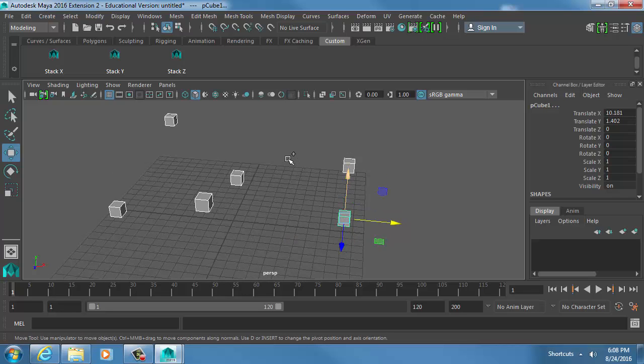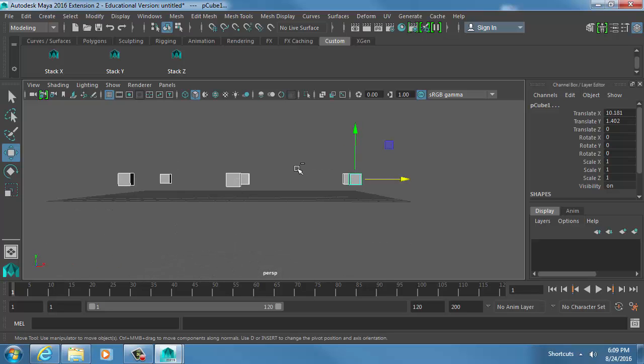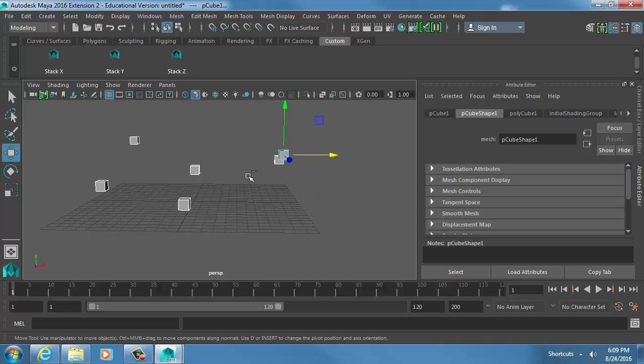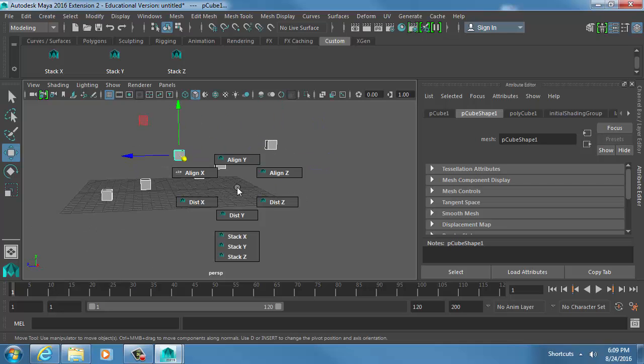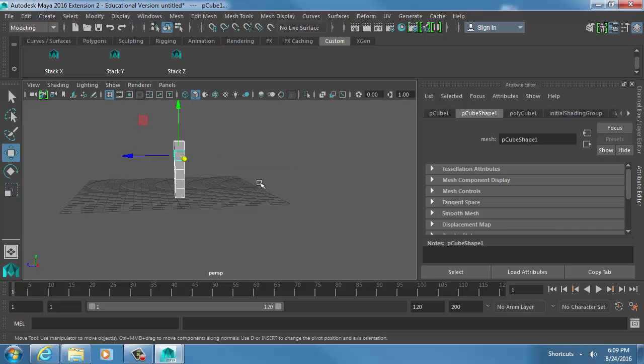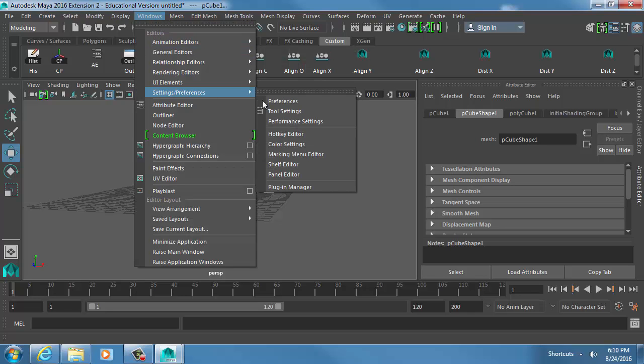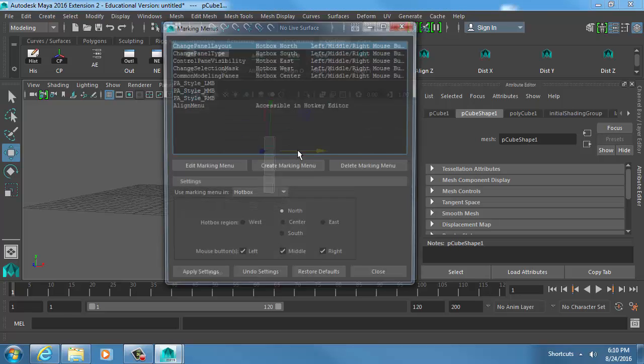So inside here, Control Alt Shift A, click, there's my menu. And I can align that with the Y direction. I could stack them in the Y direction. So now let's quickly go through, because now we've done it before with this more complex one. Let's go through and just make a new marking menu and set it up for the other stuff. So Window, Settings, Preferences, Marking Menu.